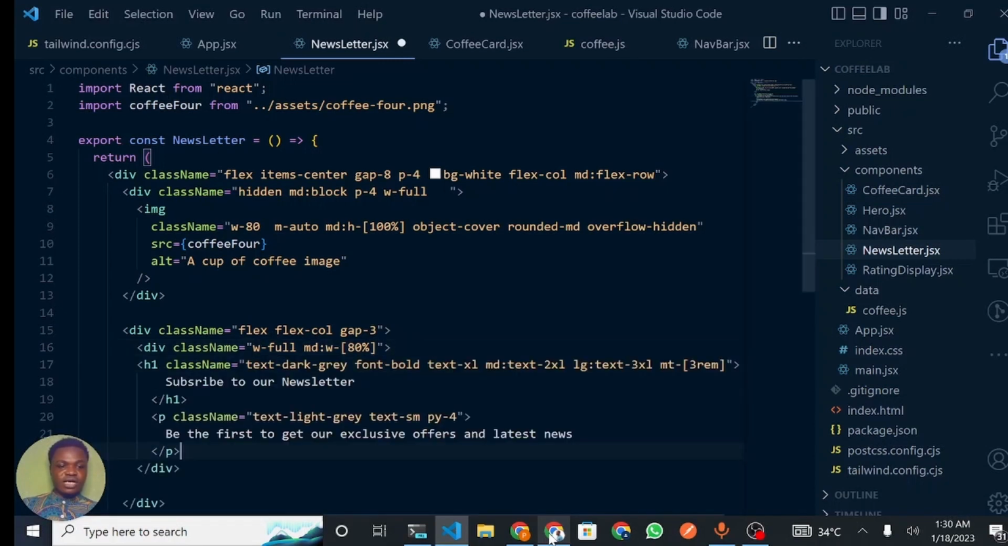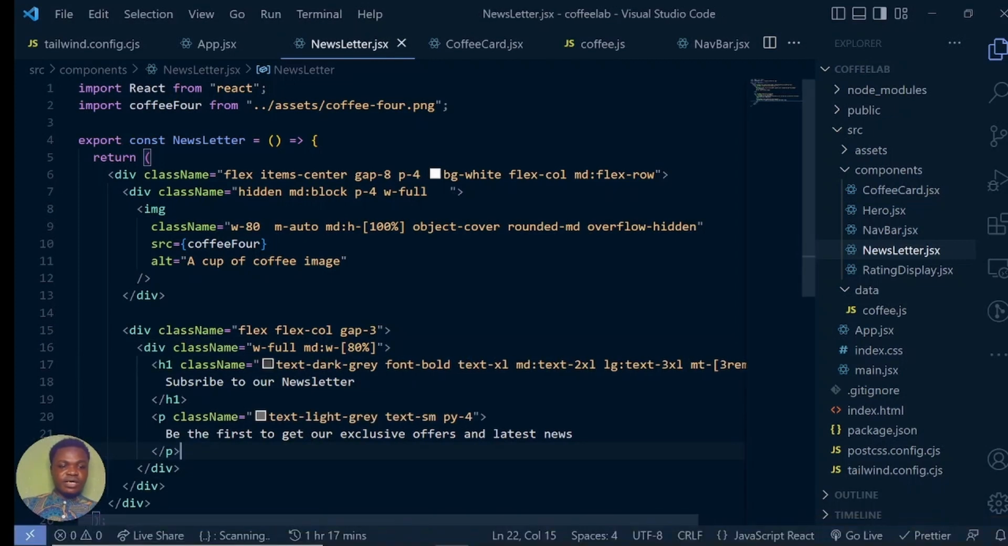Now inside this div, I'm going to have an h1 and a paragraph. That's basically "Subscribe to our newsletter", and the paragraph says "Be the first to get our exclusive offers and latest news."